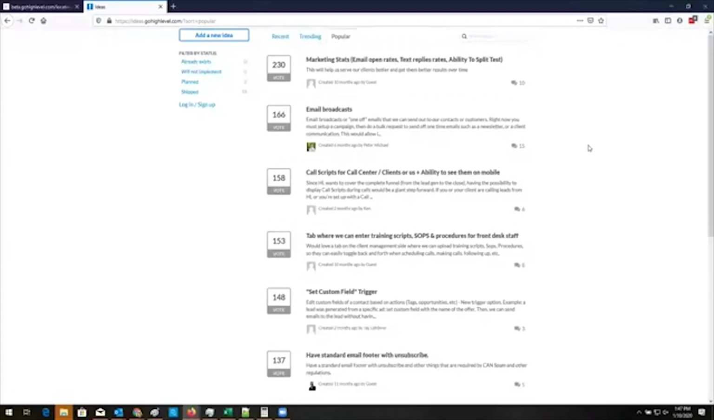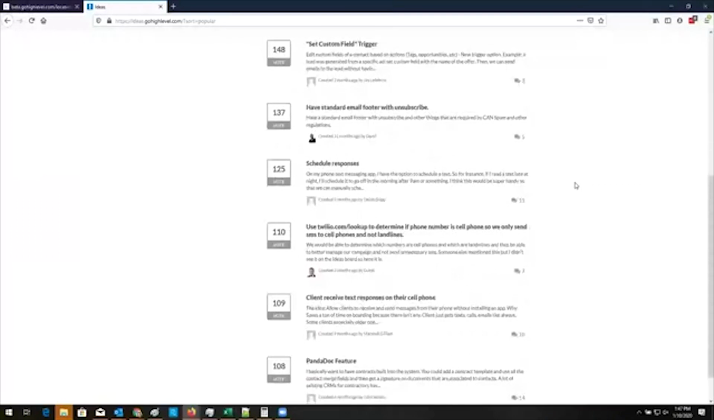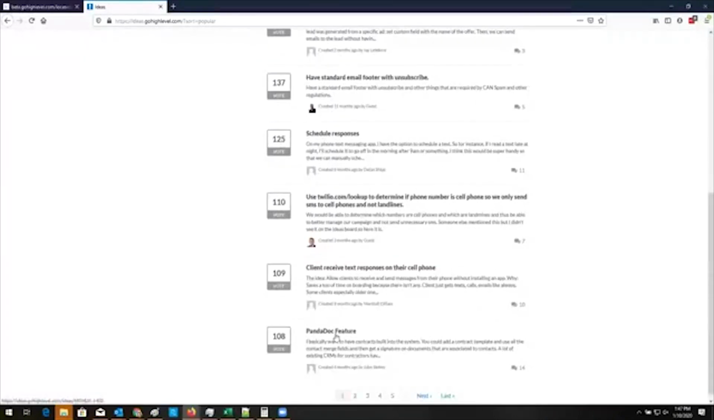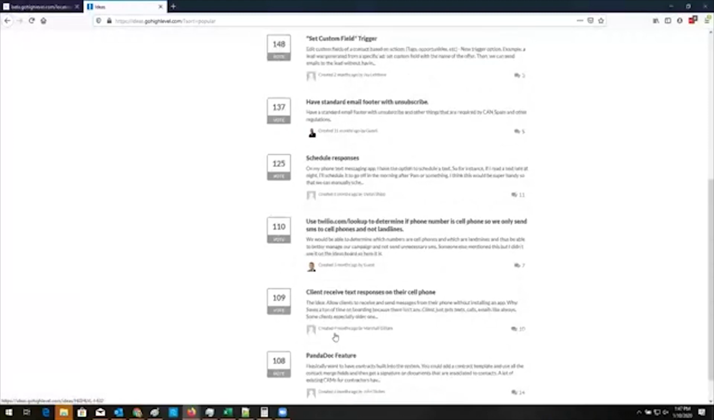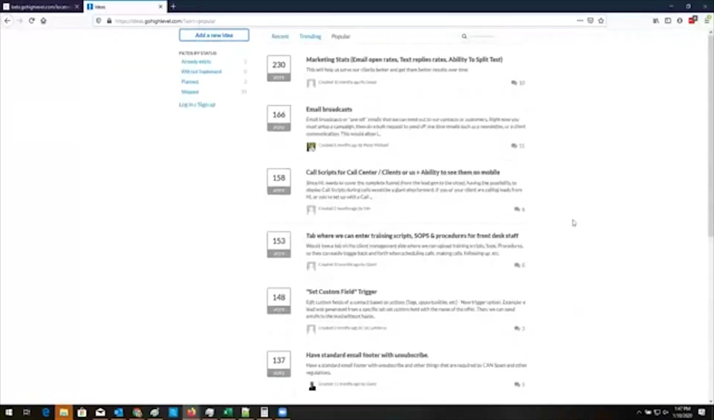Then they're working on this Callrail beta, and they are also working on coming out with reporting. So that is this one here, marketing stats. So I know those are for sure on their top list. Let's keep looking here. So you asked me specifically about membership. Panda doc feature, so they have docs on their list. This is cool. They use Twilio lookup to determine if the phone number is a cell phone, so we only send SMS to cell phones. So if you guys have HighLevel, you can actually go to this ideas board and you can vote for your favorite features that you want them to implement.